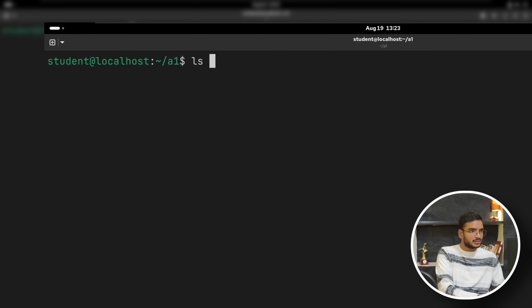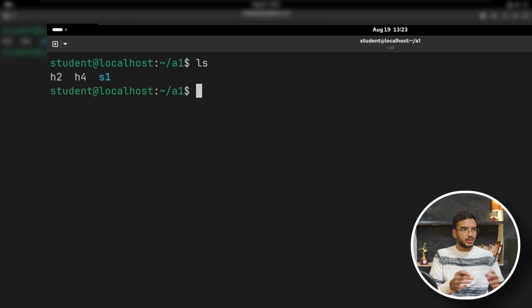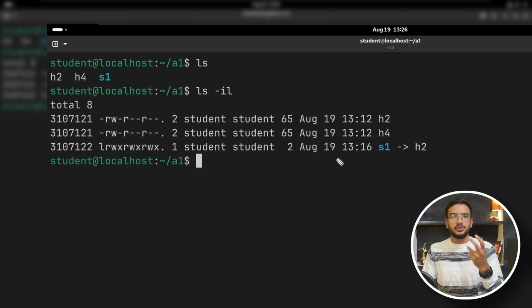Now let me list my directory contents. I have h2, h4. To verify whether h2 and h4 are hard links of each other, let me use the ls -il command. One way to verify whether your files are hard links or not is by checking the inode number. If the inode number is the same, definitely both files are hard links of each other.